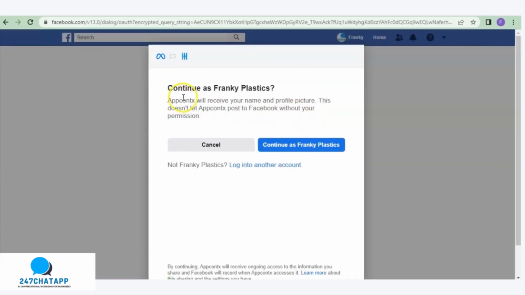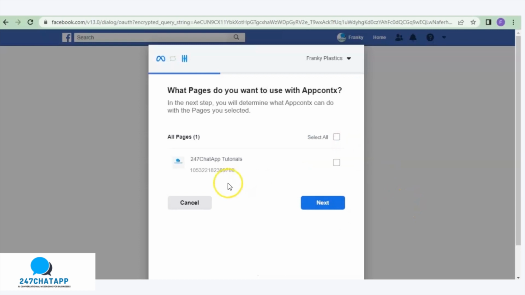Make sure you are the admin of the Facebook page that you want to connect, then click on the Continue button. All right! On this Facebook pop-up, you should connect app contacts to your Facebook page. Please click on the Continue button and then choose the Facebook page you would like to connect. In this case, I'm connecting to 247 Chat App Tutorials, as you can see.